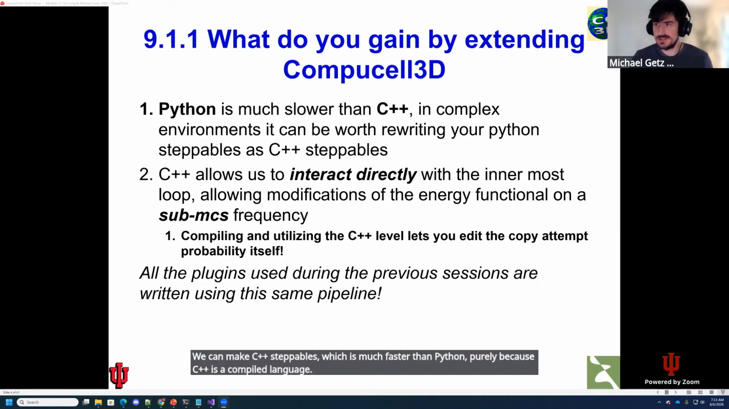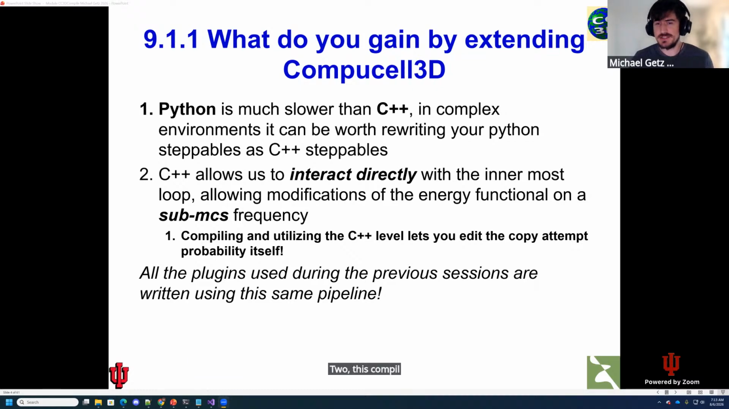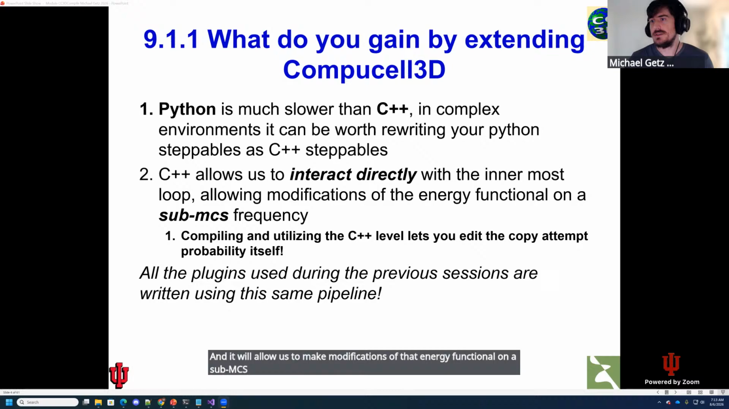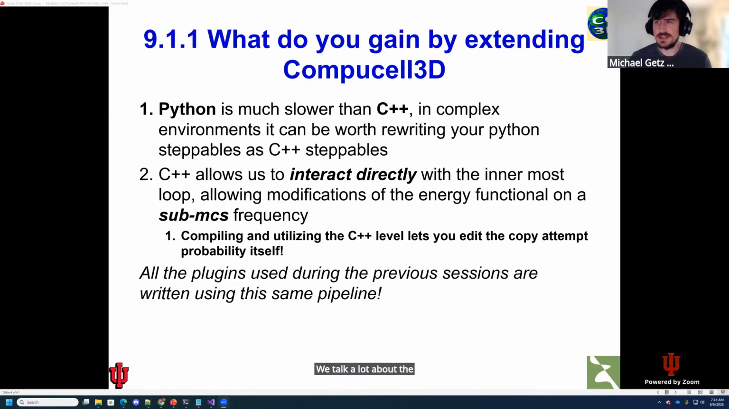Two, this compiler environment will now allow us to interact directly with the innermost loop, as in the energy functional, and it will allow us to make modifications of that energy functional on a sub-MCS frequency, right? So we talk a lot about the MCS. Every MCS, you have a certain number of flips that occur.